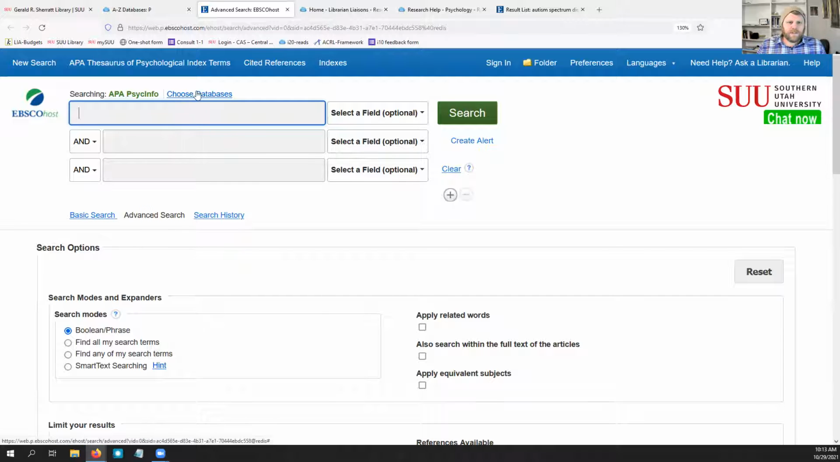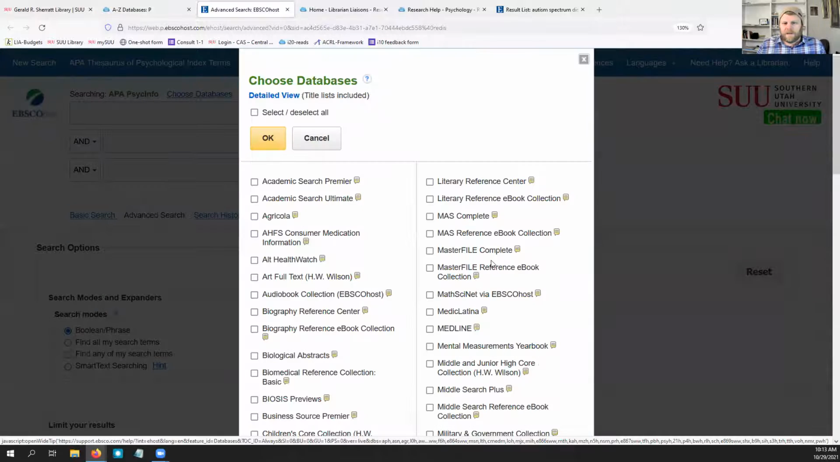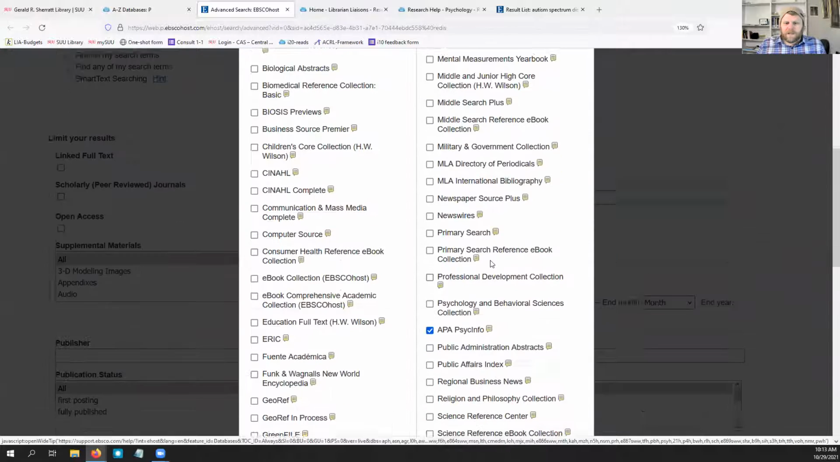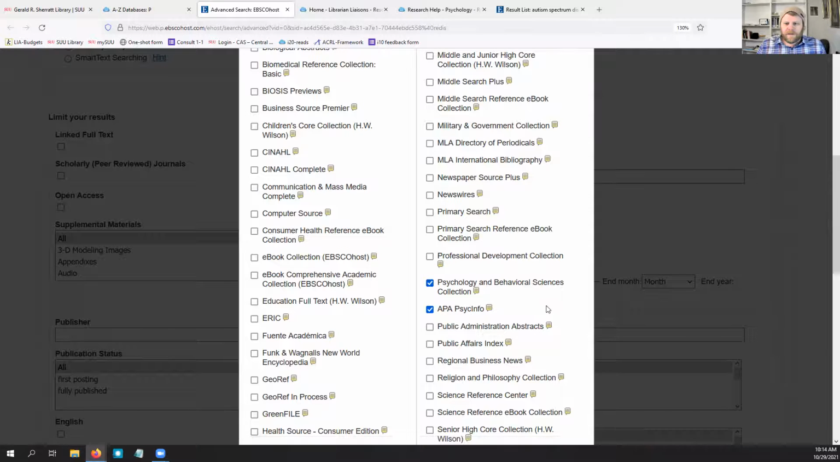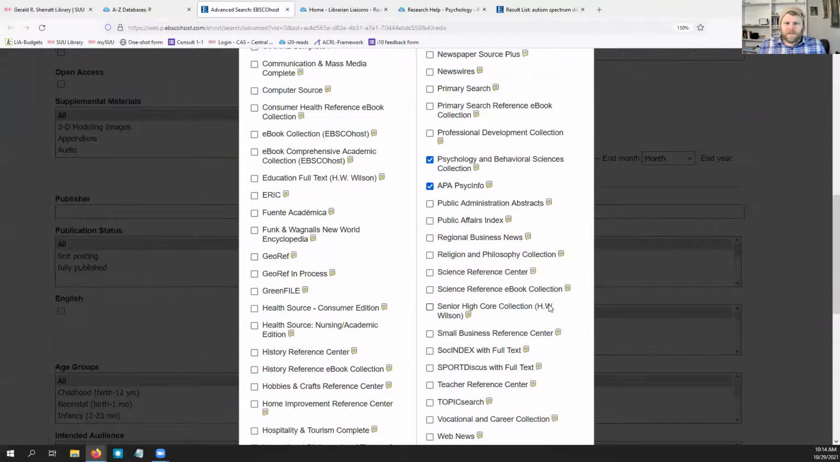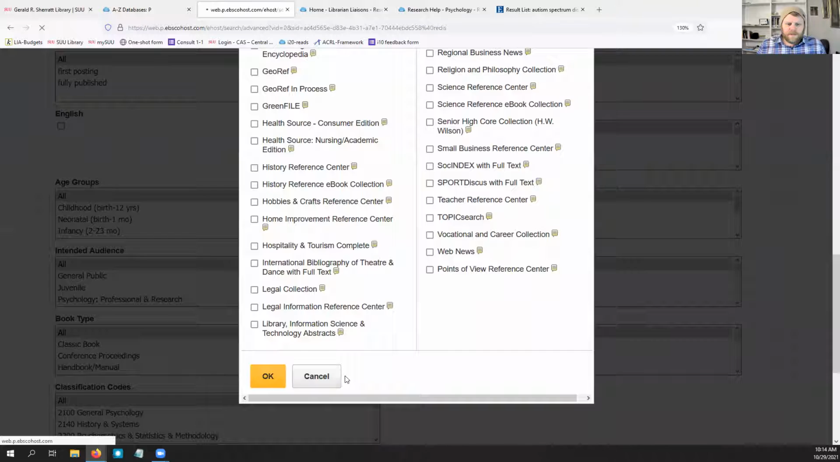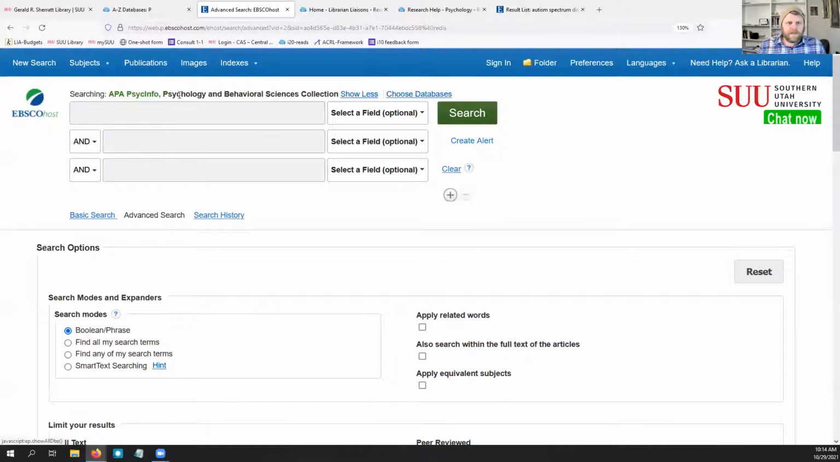So if I go to choose databases, which is right here, just above the search box, I can include others. So we also have psychology and behavioral sciences collection. So I'm going to have both of these databases. Click OK. And now I'm searching two databases at once.